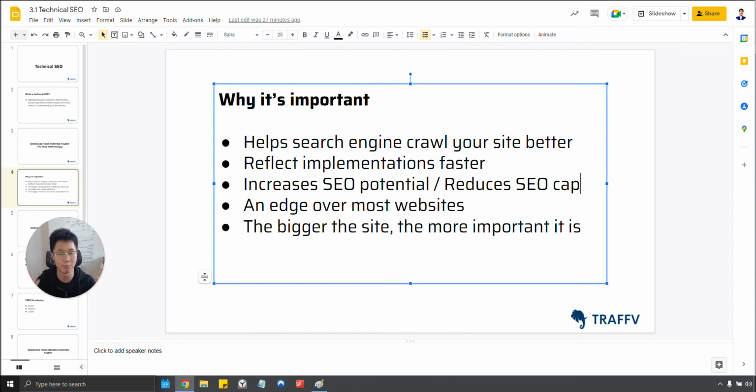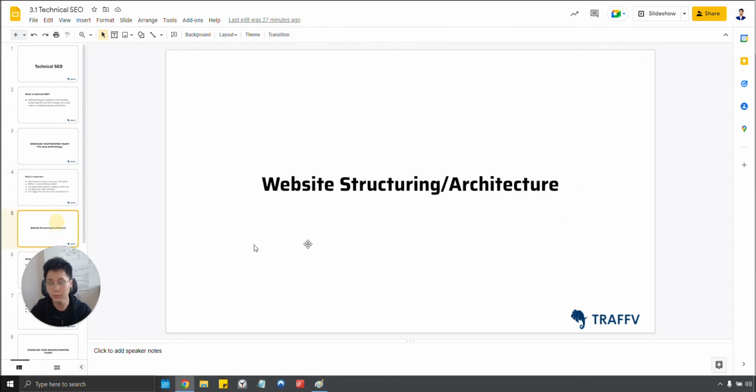However, if your website is huge, the chances of it having technicality issues will be a lot more prominent, and that's why you need to spend a little bit more time on the technicality side. Okay, and so this is why it's important. Now, the next thing here is website structuring and architecture, which is one of the things that I mentioned earlier on.